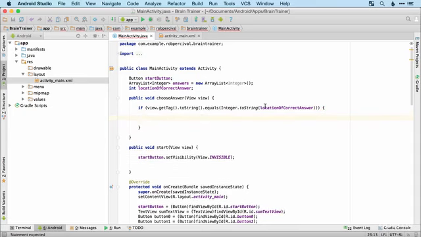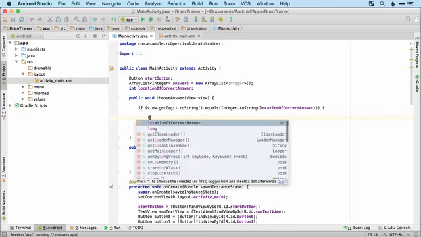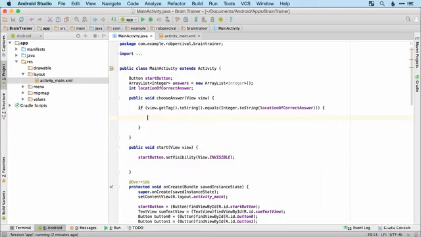So if those match, then we'll log, for now, correct. Don't really mind about the spelling there. Just want to check to see if this works.